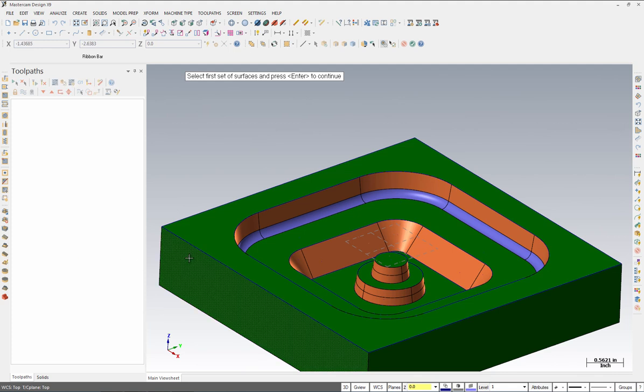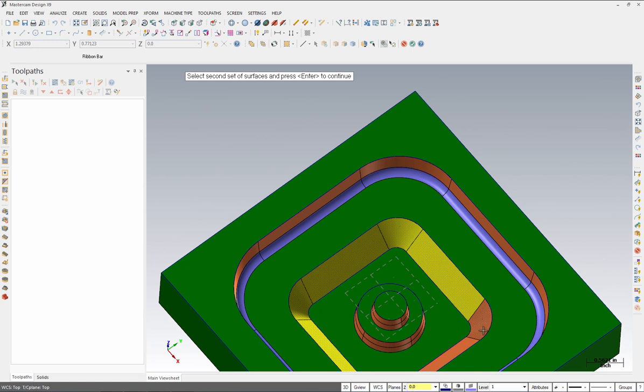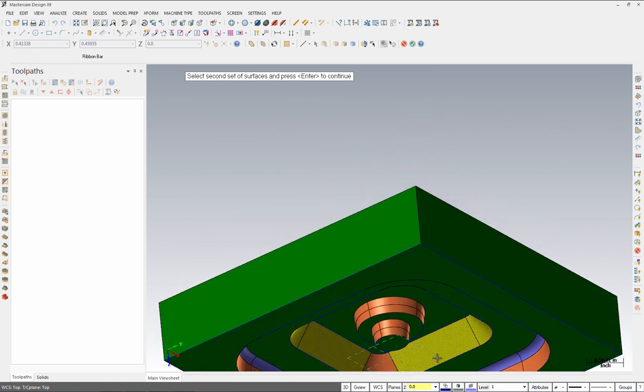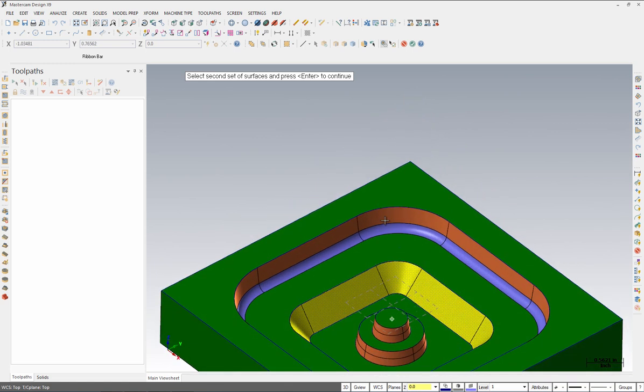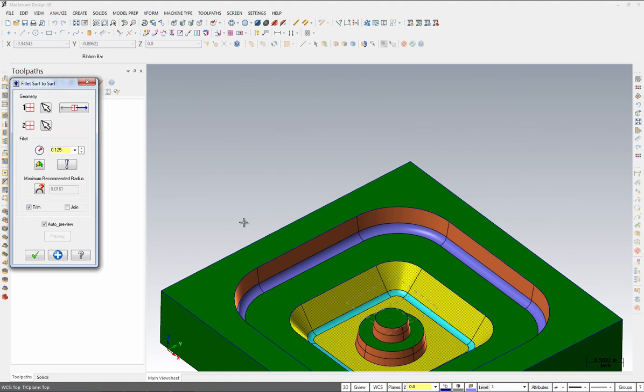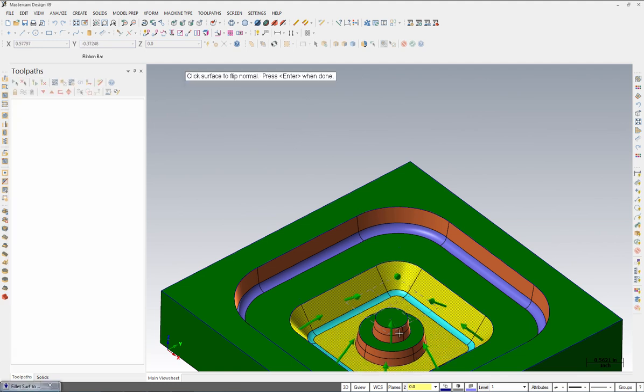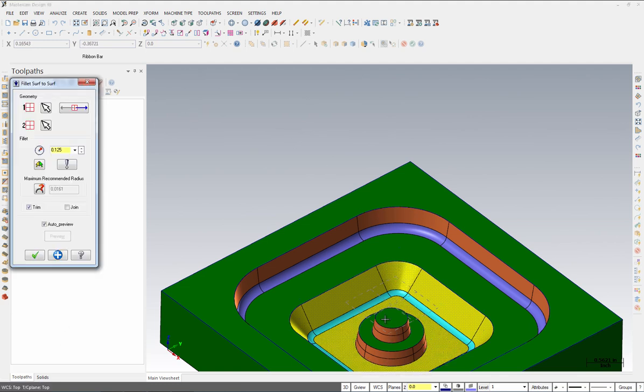For the next step, we're going to grab this surface here, hit enter, and we are then going to grab each of these surfaces that surround it. Once you have selected these, simply hit enter on your keyboard and ensure the proper values are aligned to that of your training tutorial. 0.125, auto preview and trim are selected, and your normals are facing inwards and up. When this is done, select Apply.